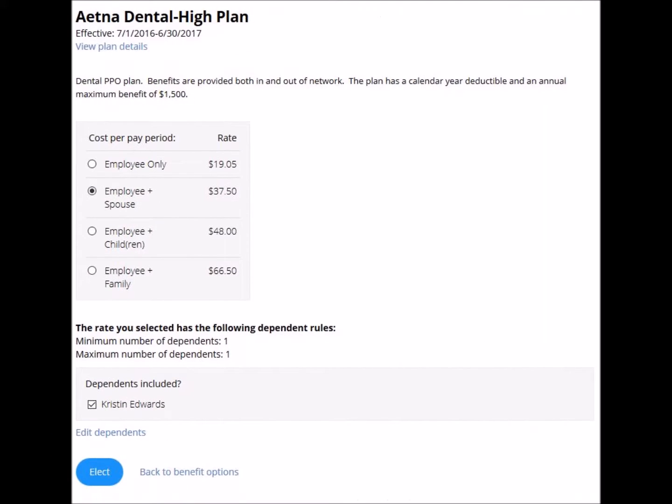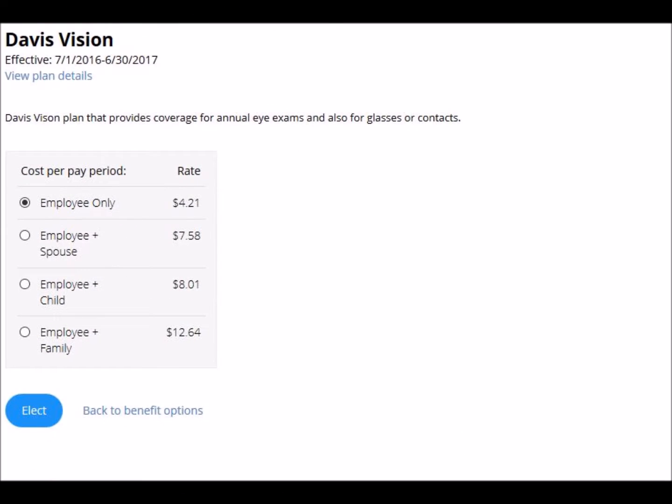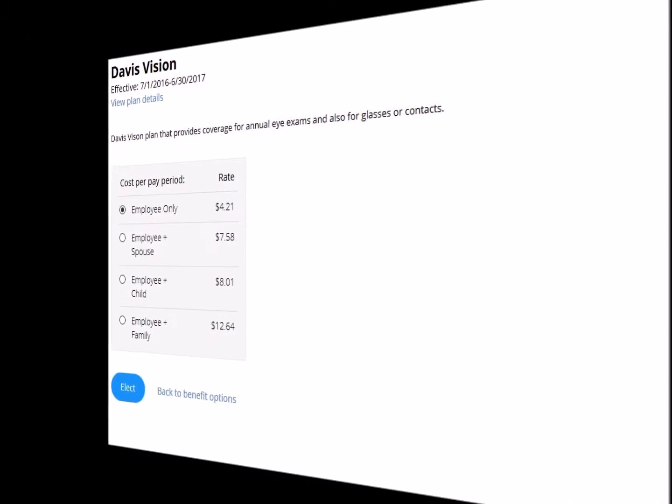Galyen Galyen continues to offer the dual option dental. You may elect the DMO or the PPO. You will complete your dental elections in the same manner as the medical. If you choose to enroll, you will then select the tier you wish and the dependents that should be covered. You will then hit Elect. You will then proceed to the vision offering and complete it in the same manner.